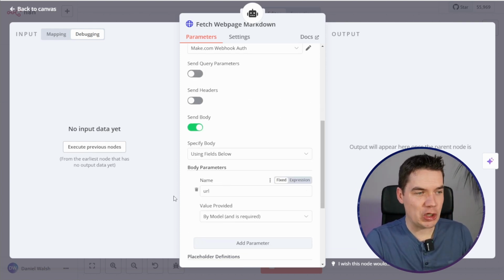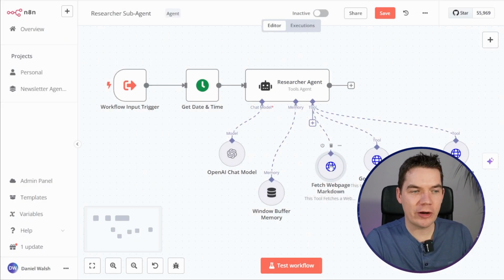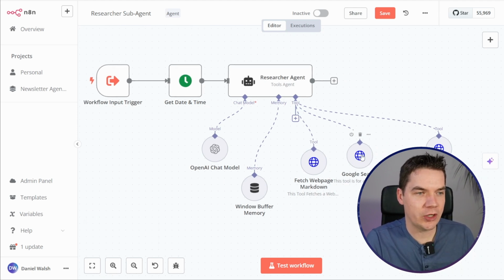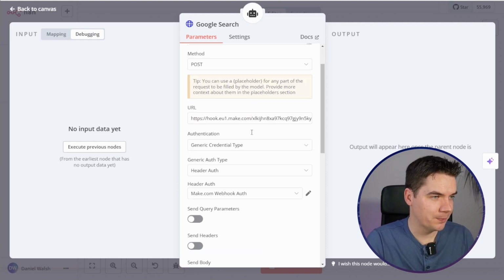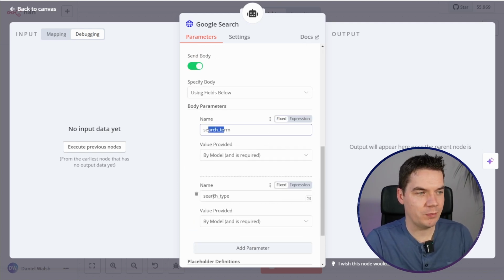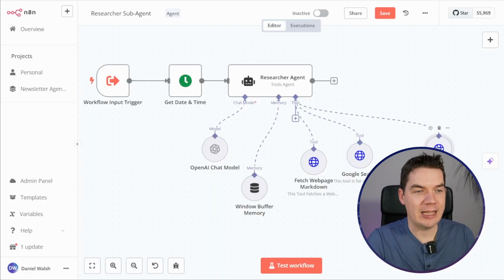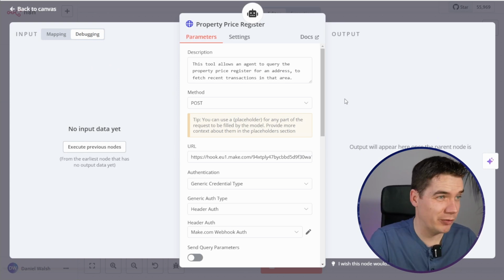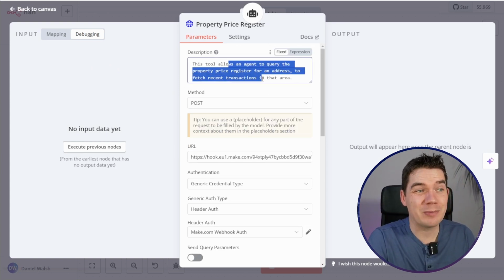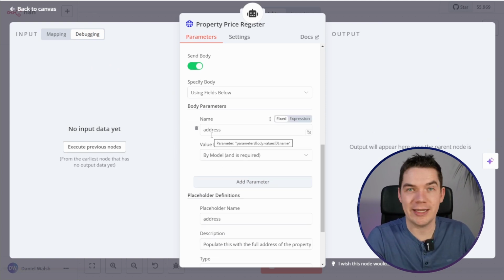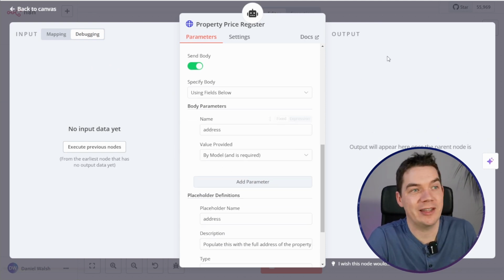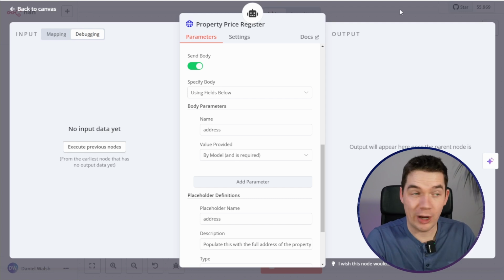So here then, we're just sending the URL. And then if the agent triggers that, it's just going to pass a URL that it deems needs to be fetched. And away it goes. And then looking at the Google search tool, this tool is for Google search. It uses DataForSEO in Make.com. And then we're sending the body of what the search term should be and what the search type should be. And then finally, the property price register. This is the very specific one for real estate. And again, it explains what it does, and explains what parameters need to be passed, i.e. just a physical address so that you can check the transaction prices for that area.